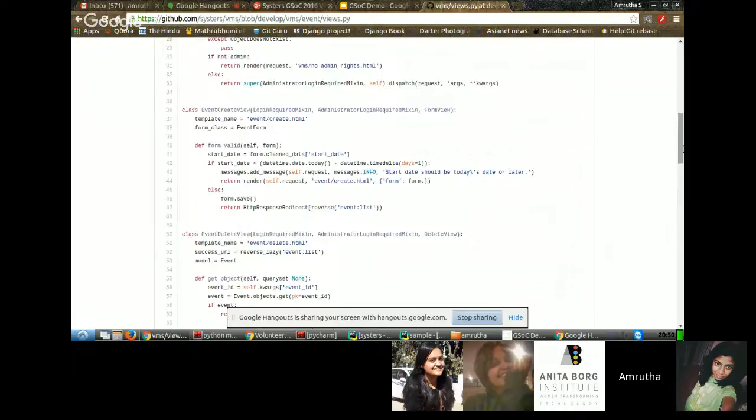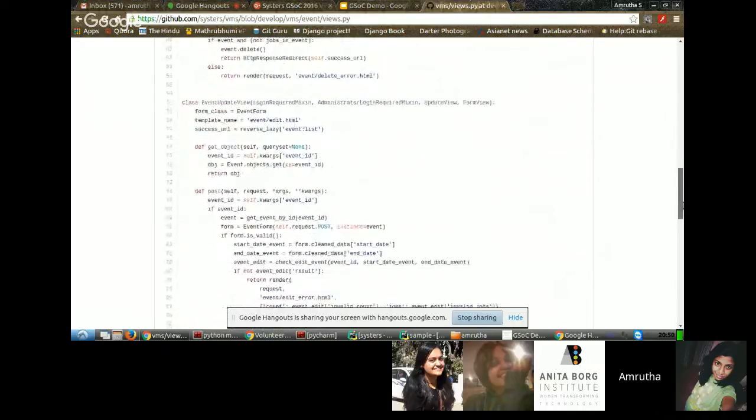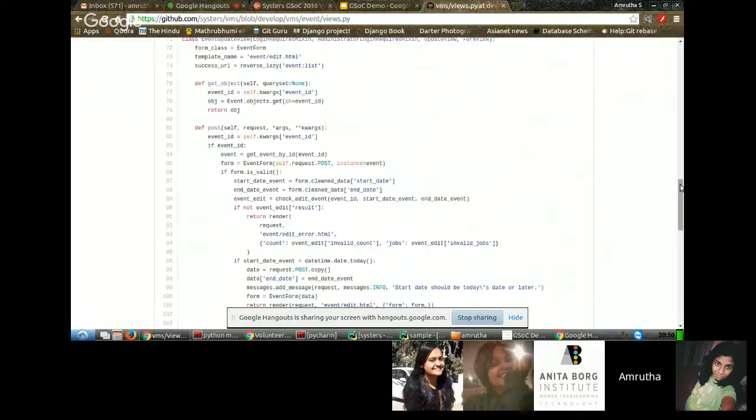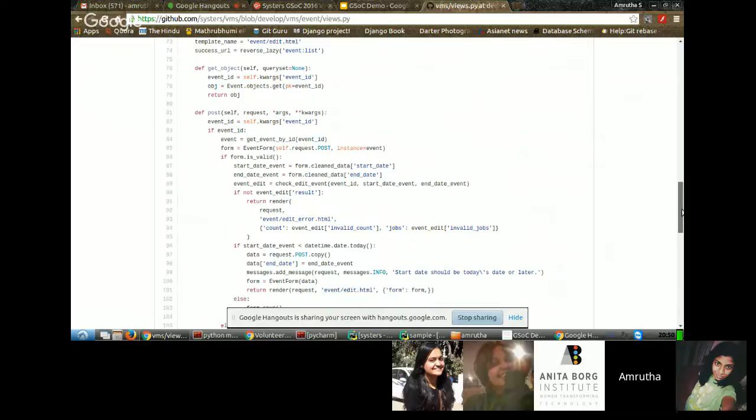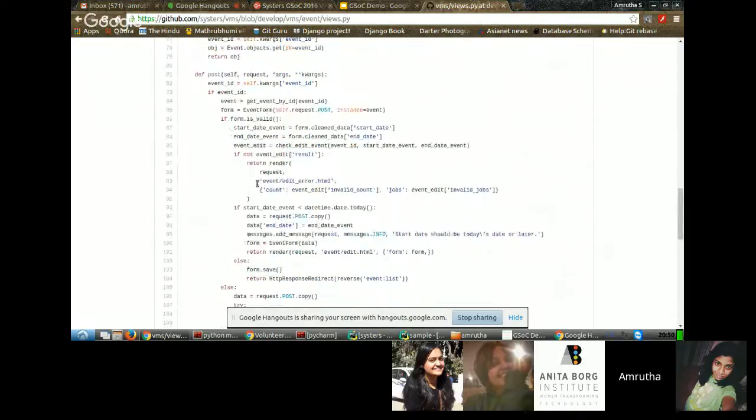And I've already told about the power of form views. For example, here we have it for update. Just giving the FormView, it will take care of everything else. When it is a GET, this will be functioning, and when we POST it, this will be functioning.